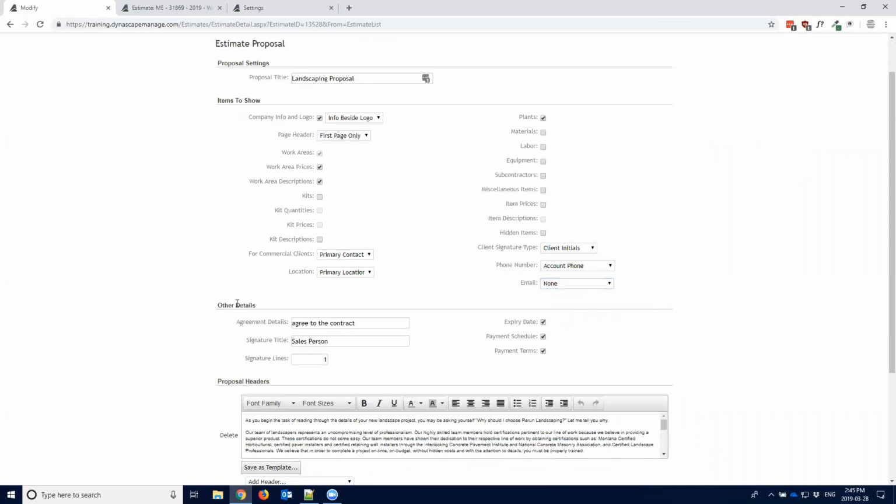Now, in the other details section, so this is after we've listed all the price and the work areas and the kits and the materials and all that stuff. We have a few sections below that, where agreement details. This is relatively new as well: if there is no text in this box, then we will skip this section. This section will not appear on the Word document. If there is text, then we will put the primary contact's name and whatever text is in this box over here for that. Again, we'll open up Word and you can see where it's going to go as well.